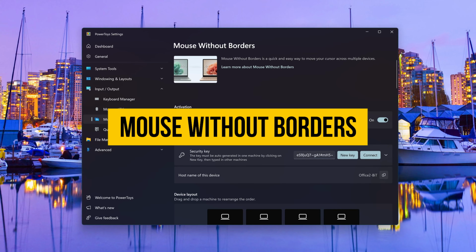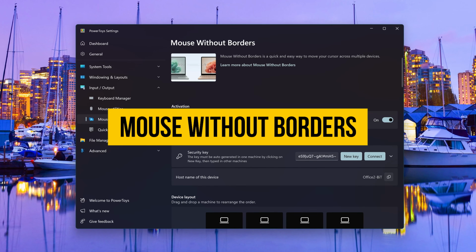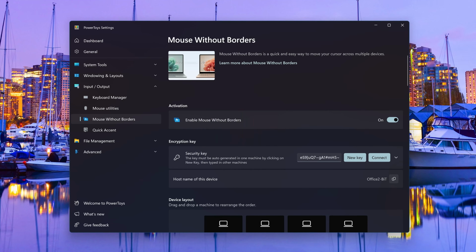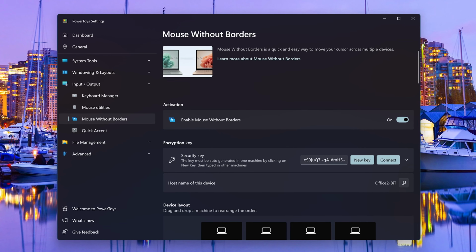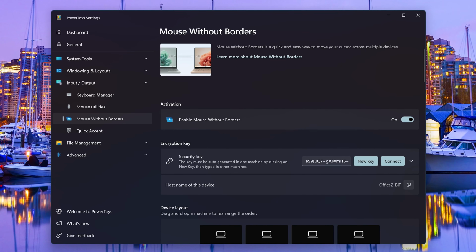Mouse Without Borders is pretty cool. It allows you to use your mouse pointer and keyboard with other computers on the same local network. This can come in handy to give you multiple monitors, for example when connecting a desktop PC and a laptop.